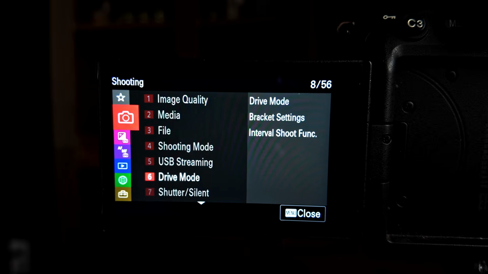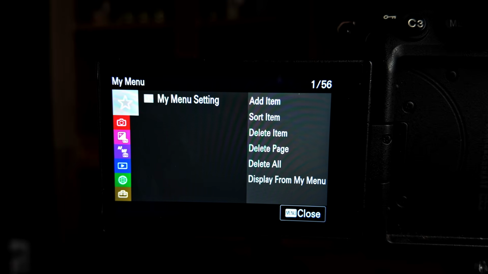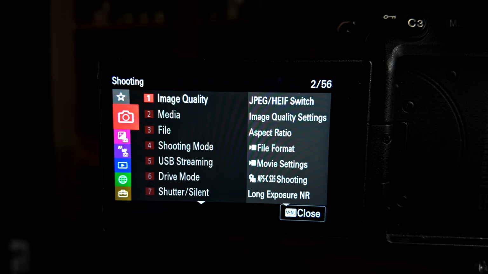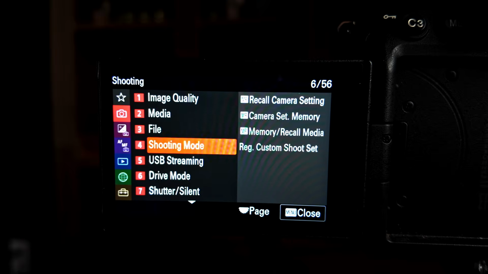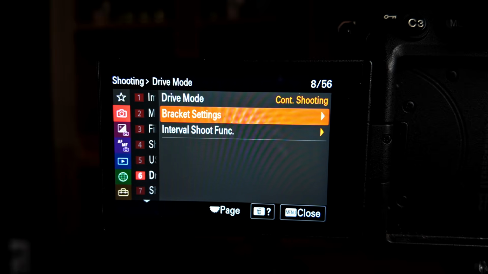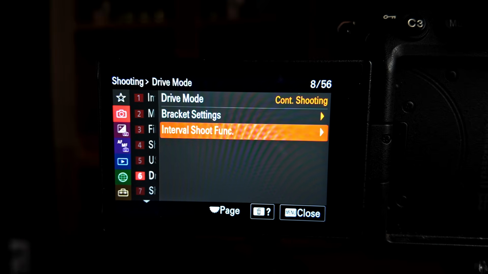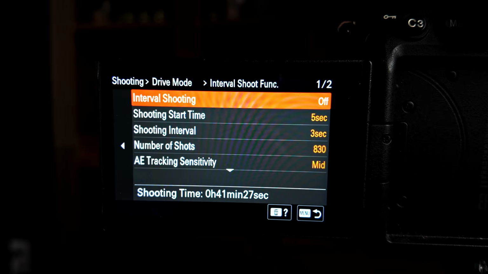But if you wanna know how to get there, it's very easy. You have your main menu, but then you come down here to shooting, and we're just gonna go all the way down to drive mode, and then go down a couple more where it says interval shoot function. And then we're gonna go into there. And now we have our intervalometer right here.